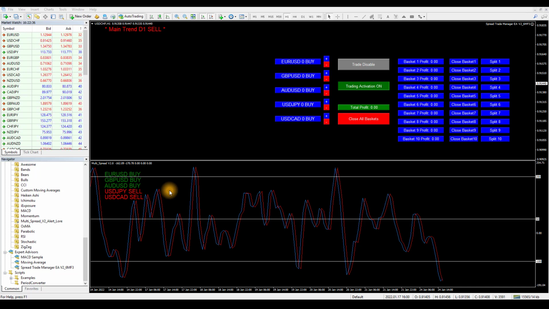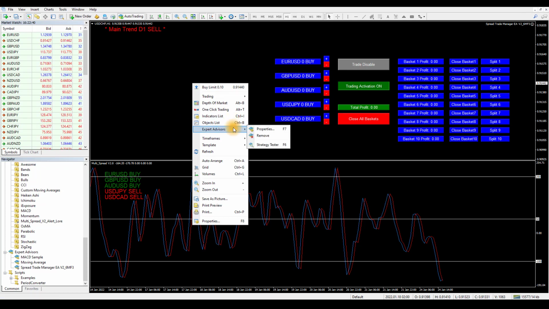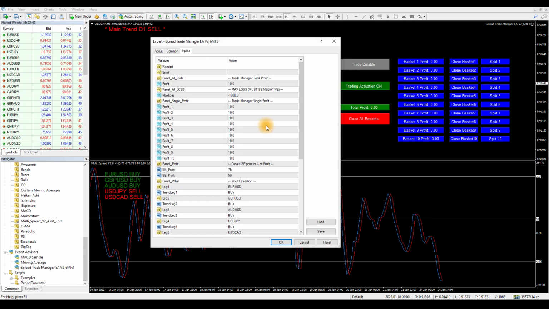We go to the settings of the Trade Manager EA, right-click, Expert Advisors, Properties. First of all, we set the total profit, let's say 500 euro. We repeat that in the first basket, 500. We set the maximum loss allowed, it has to be negative, so let's say -500, 1-to-1 risk reward. We're fine with the break-even settings, and now we have to specify the type of orders and the lot sizes.